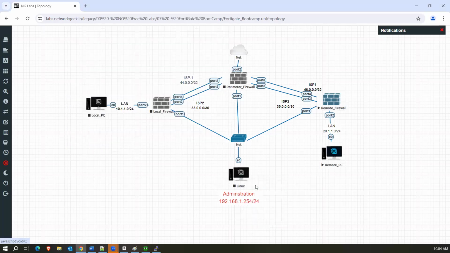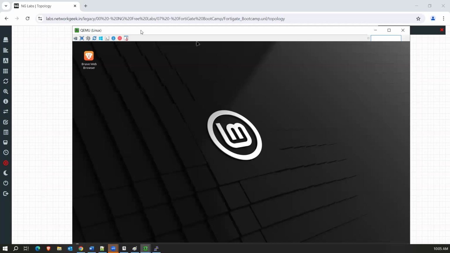Let me start this PC. I wanted to show DHCP capability on this port too. So let me access the GUI of this firewall using this administrator PC, and then I will demonstrate this. So again, to access the Linux machines, just click on it. You will have the VNC opened. I'm having it on another window.